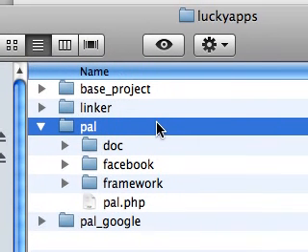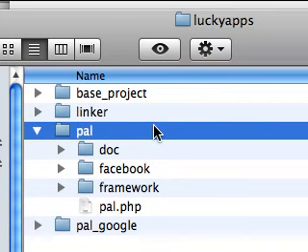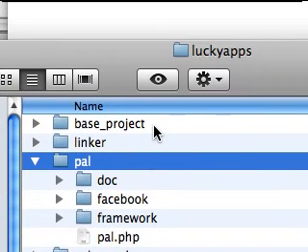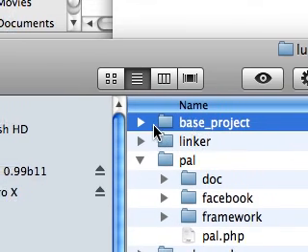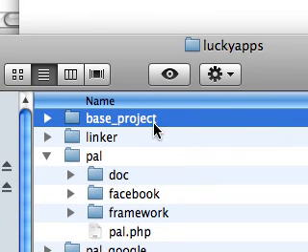The other thing is, hopefully it's pretty simple to use. Well, we'll find out using these tutorials. So, how do we create our first project using PAL?